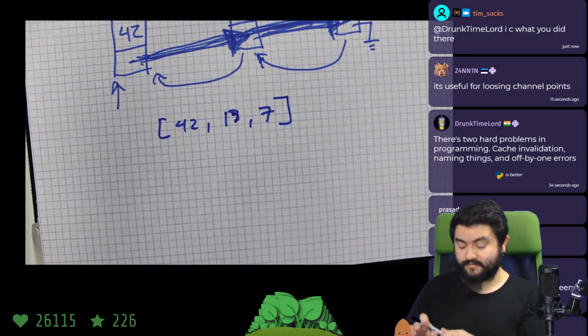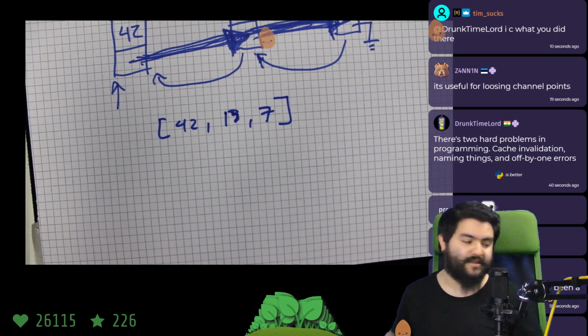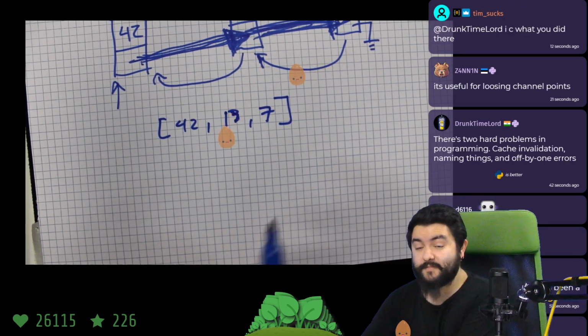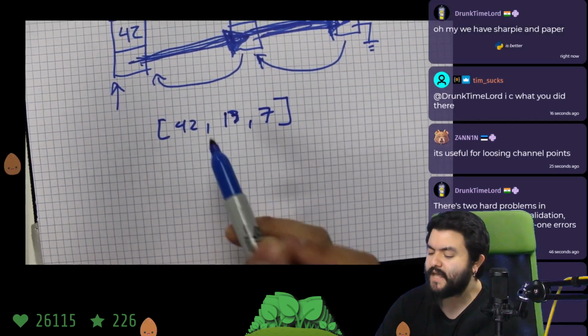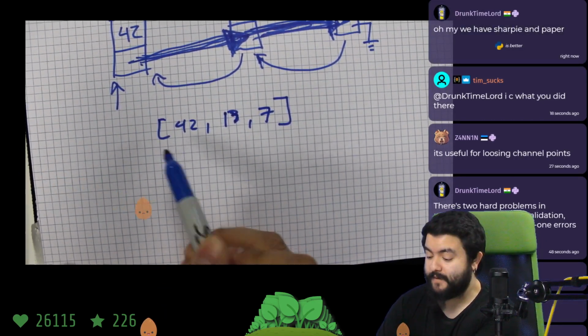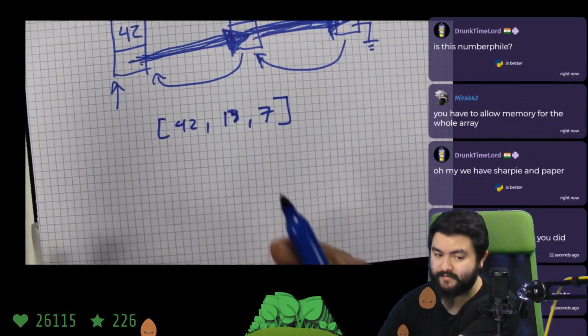Now, it's kind of like a little white lie because it varies on what language this is actually implemented in. I believe in JavaScript, I don't think it even works this way, but like in a lower level language like C or C++, if I wanted to create an array, first of all, I would have to allocate memory for that array ahead of time.